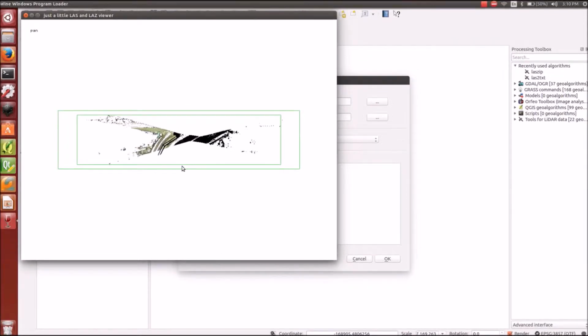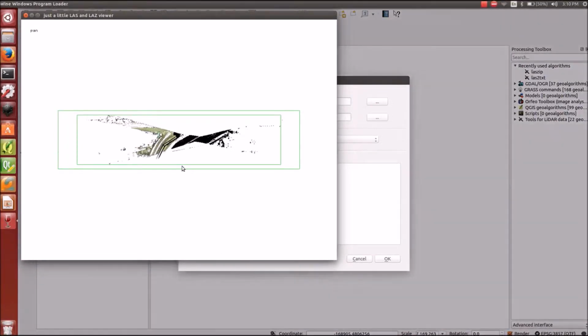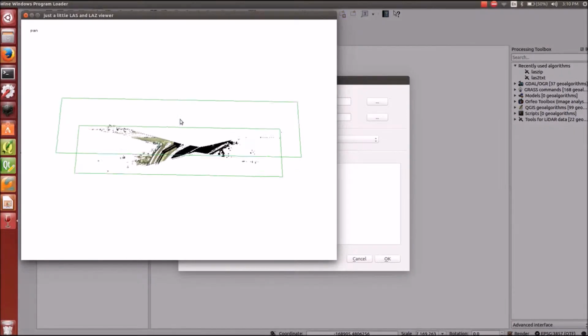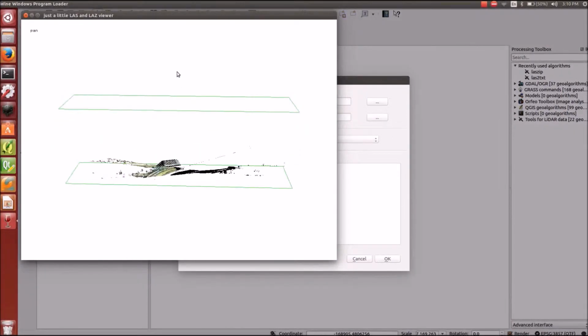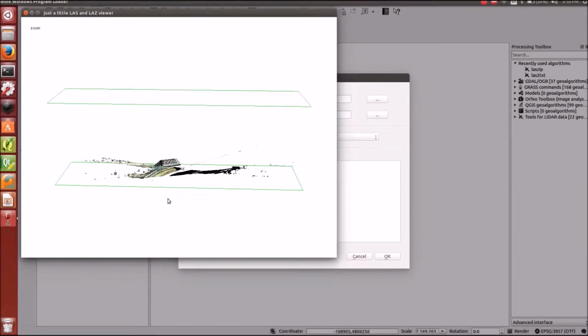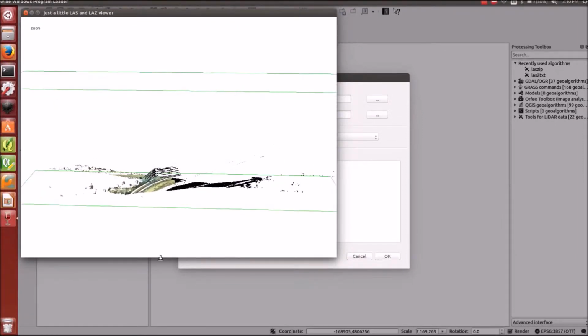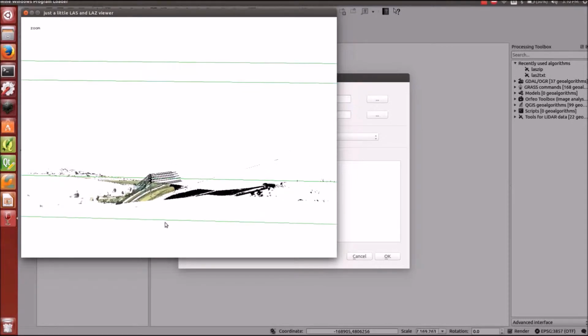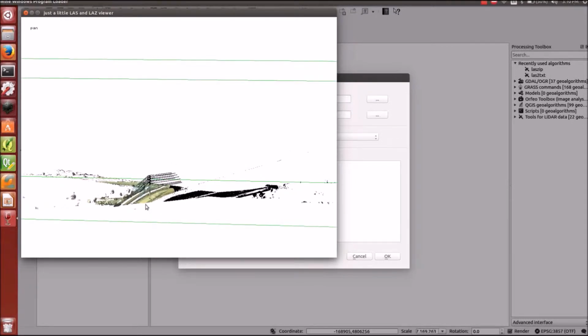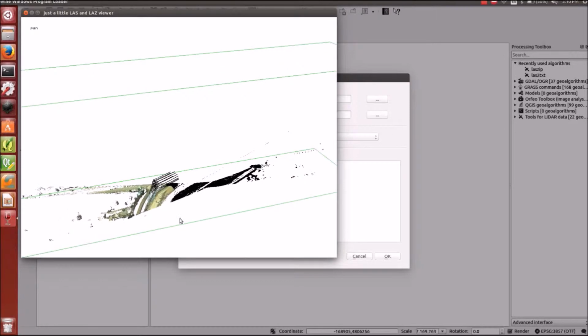As soon as we press the button, this view launches and we can look at this image from different angles. We can zoom into the image, and as we can clearly see, there are electrical wires which are attached to an electrical pole right beside the road.